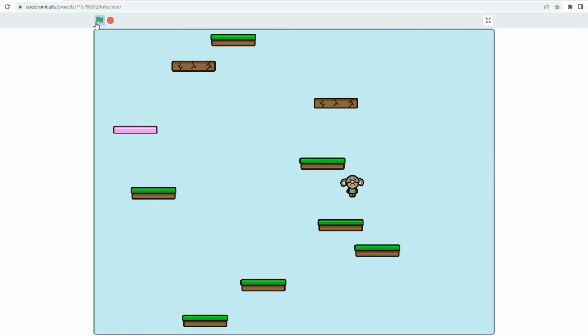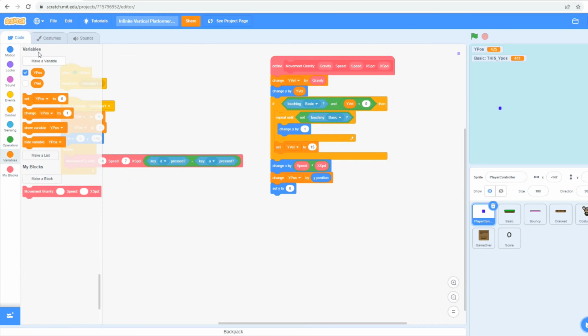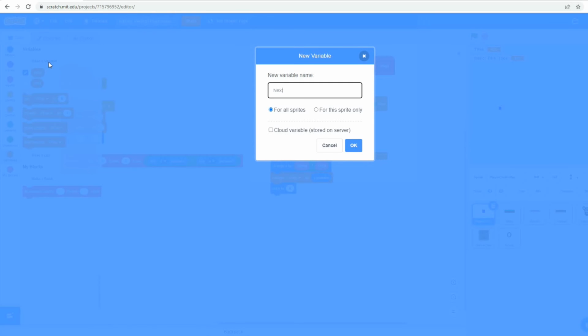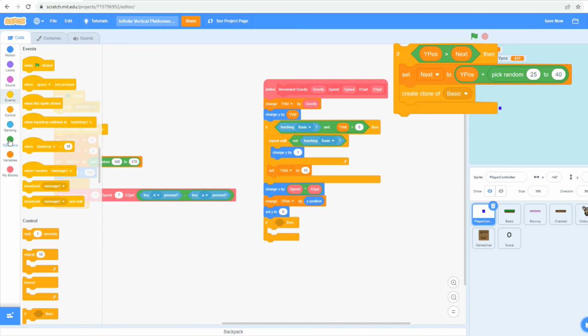We need to be able to generate new platforms. Let's go back to the player controller. Okay, so we need a new variable next. Set this to pick random 160 to 170. Add an if function to the movement function.